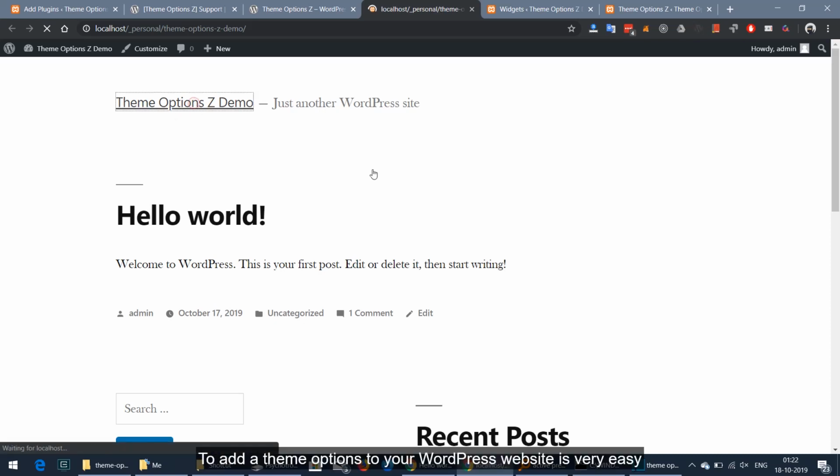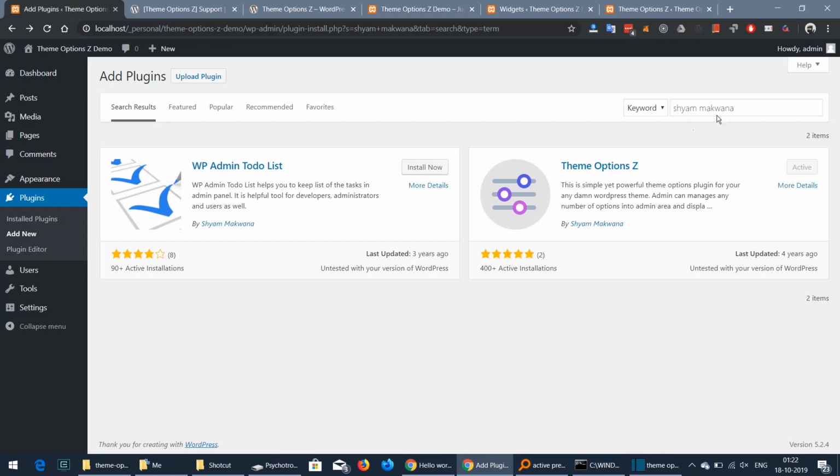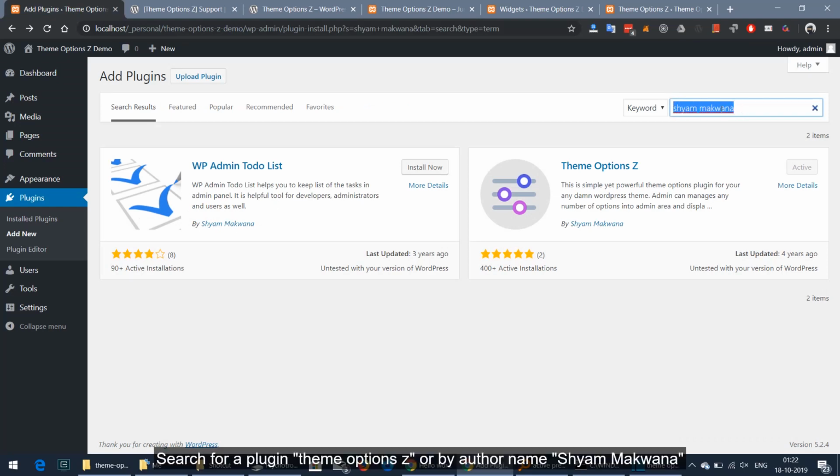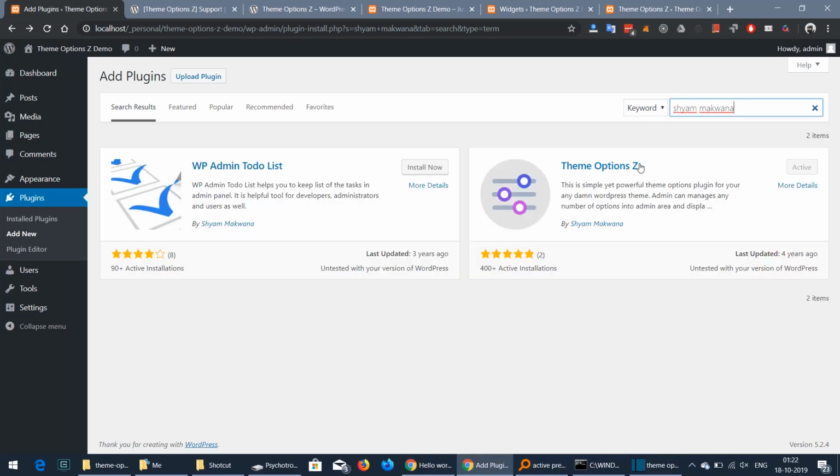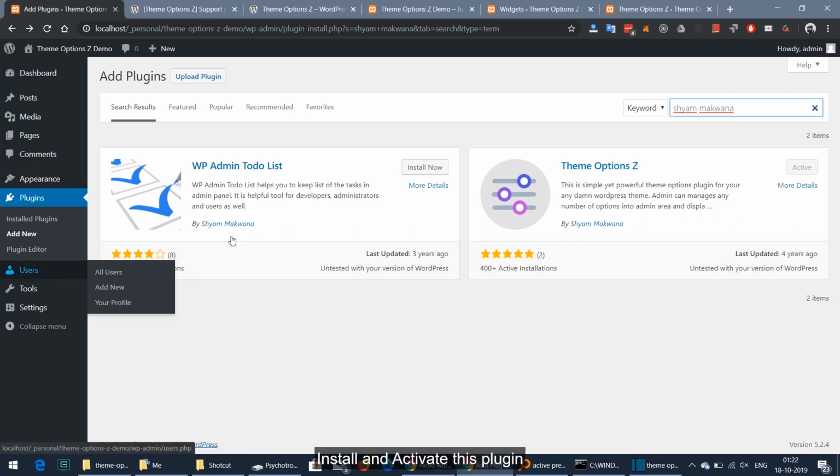To add theme options to your WordPress website is very easy. Search for a plugin Theme Options Z, or by author name Shyam Mukvana. Install and activate this plugin.